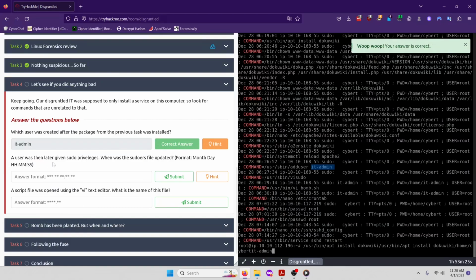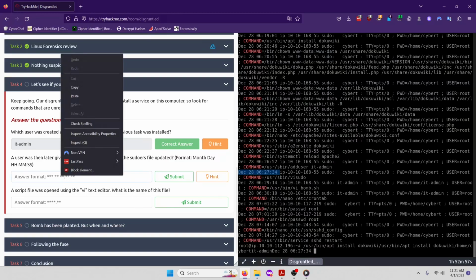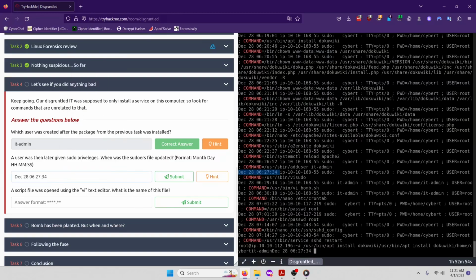A user was then later given sudo privileges. When was the sudoers file updated? Okay, so we're going to look for the sudoers file. visudo is actually the command you use to securely modify the sudoers file. So this date right here is going to be when this command was accessed. So let's go ahead and copy that as our next answer. And I believe that says December 28th, 06:27:34. So let's submit that.